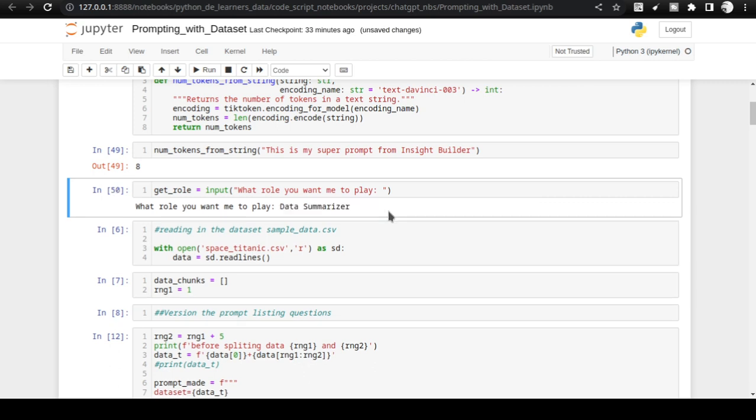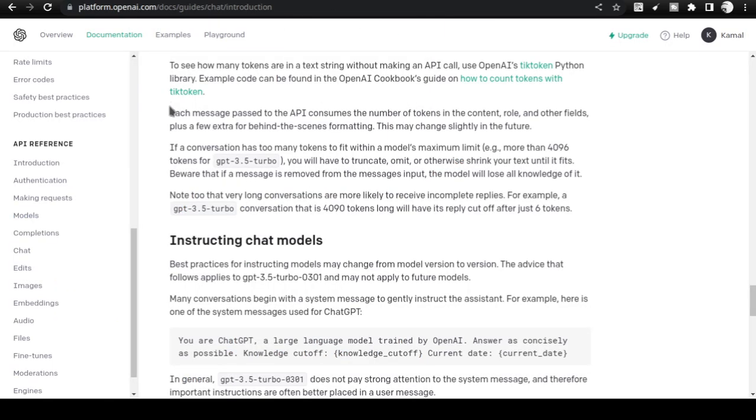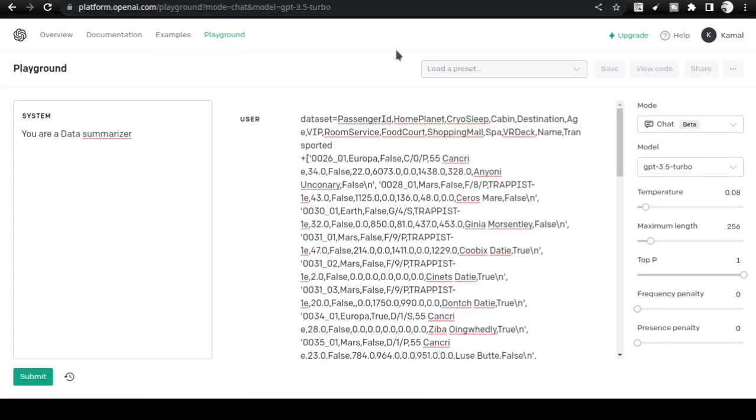Data summarizer. Okay, I've got the role. But before that, why is this role required? Let us go to the playground. If you click on playground in platform.openai.com, it will open the playground, and there you select chat. In chat, select GPT 3.5.